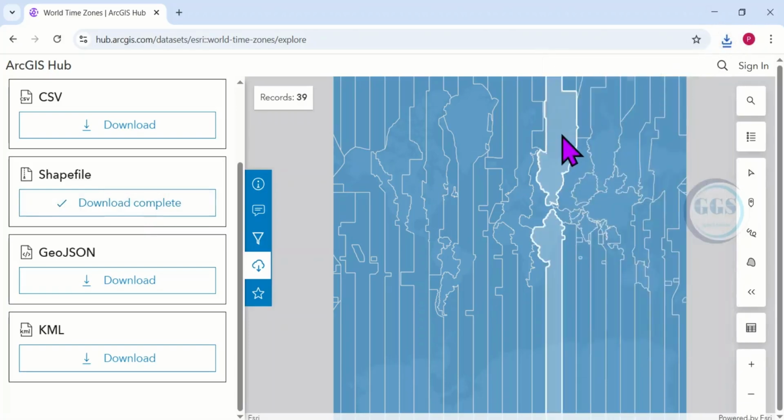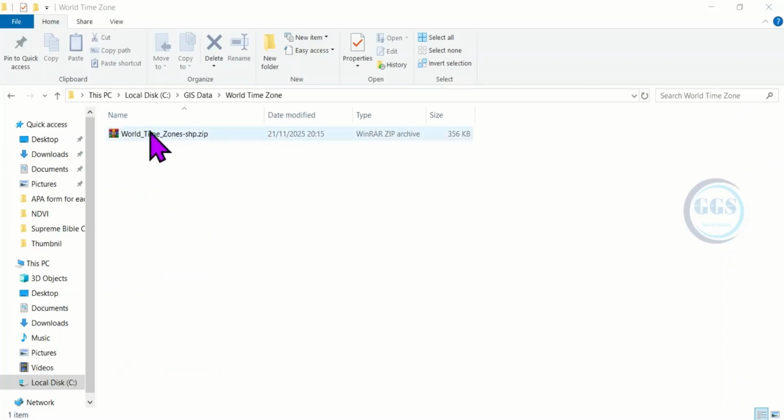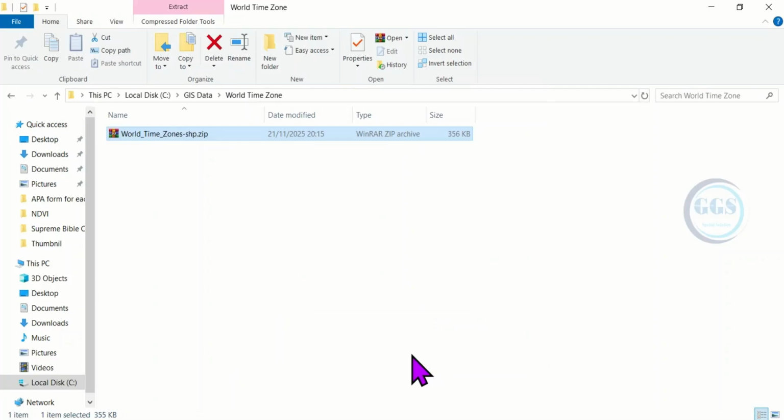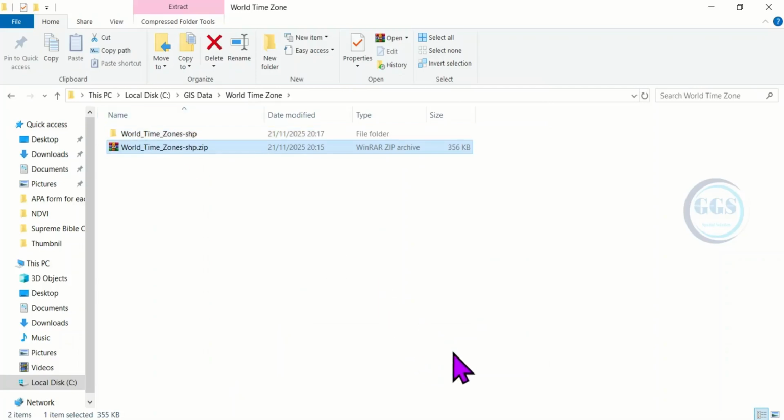So after downloading, let's visualize it in ArcGIS. After downloading, here is the file. So right click and extract it. Click on OK. It has been extracted. Now let's try to visualize it in GIS software.